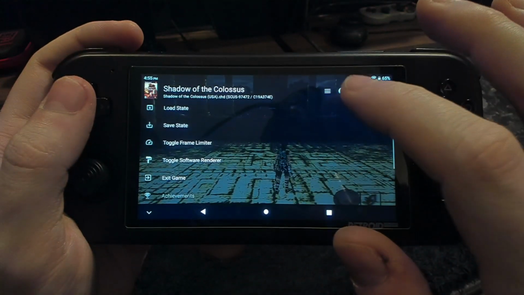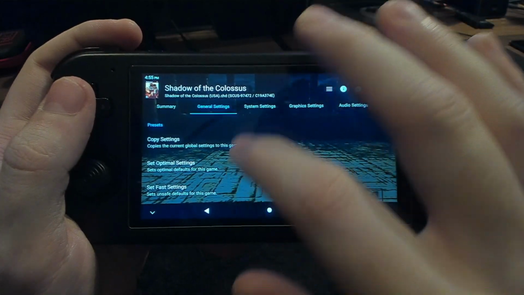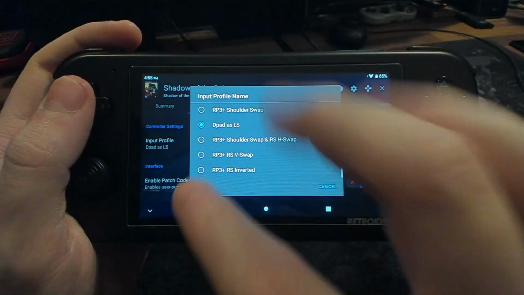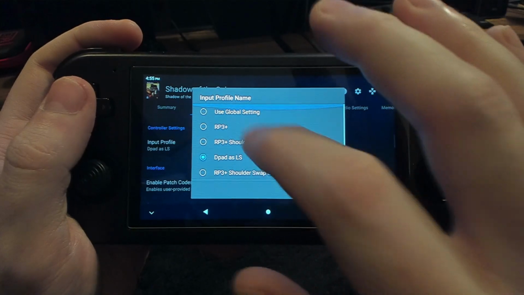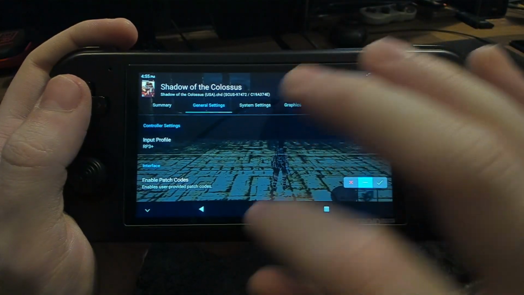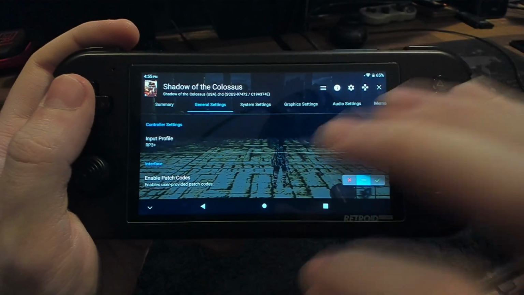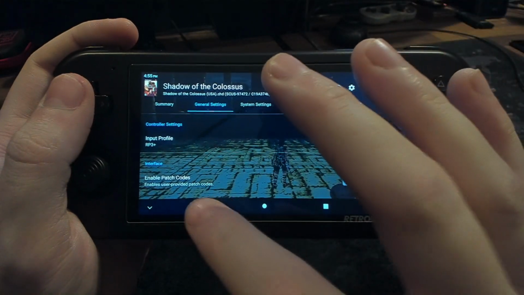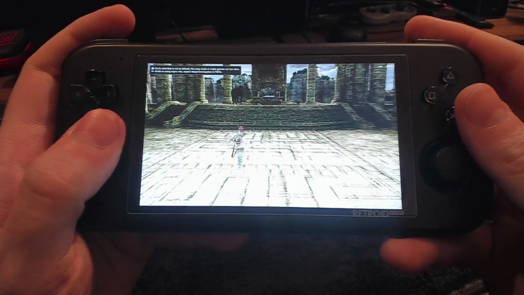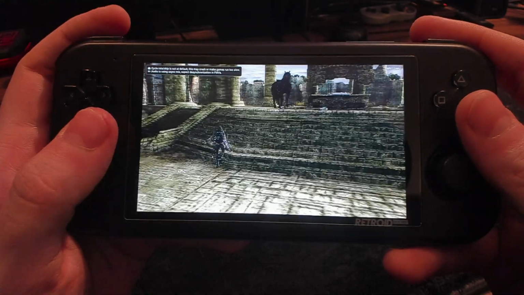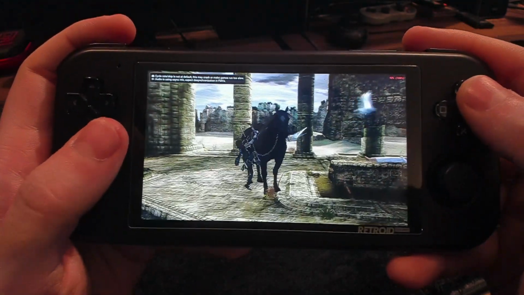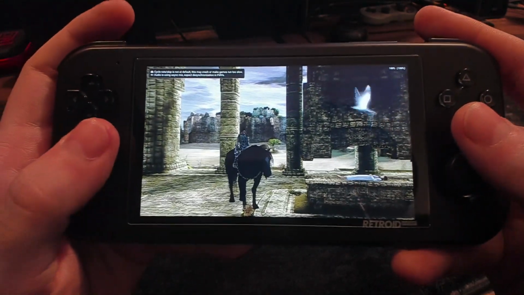Hang on, let me change my controls. See that D-pad is left stick. I'm going to change that to just Retroid Pocket Plus. These are just ones I've made. You can make loads of profiles for your controller if you want. So now I'm back onto the stick. And we've got it pretty smooth here. Some very minor dips.